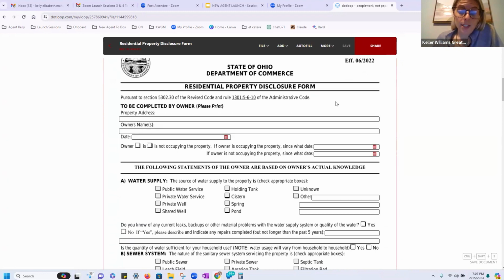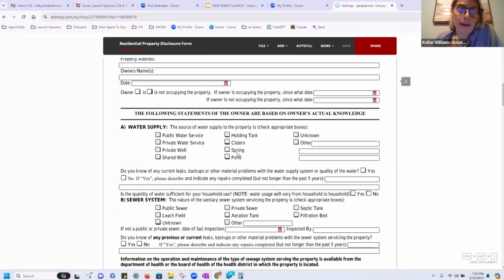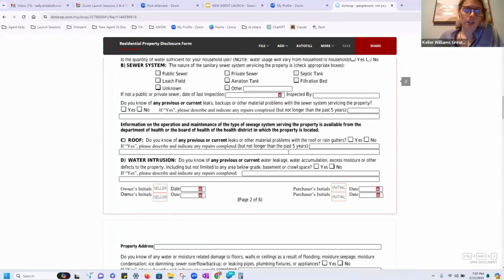what has your client experienced? Like, have they had any sewer issues? Was there any water in the basement, roof? Did they have a leak in the roof and then fix it? Like this is all, you are legally not allowed to fill this out for them. They need to fill it out because they have lived in the house, so they know of any issues.